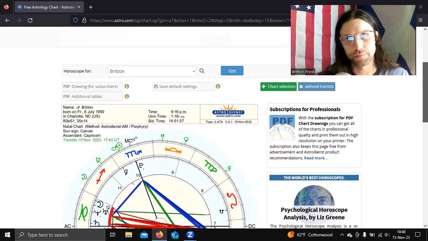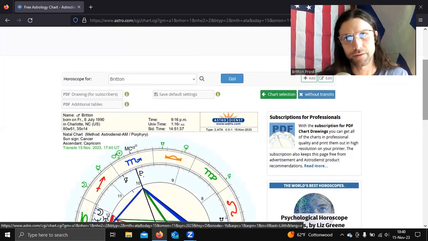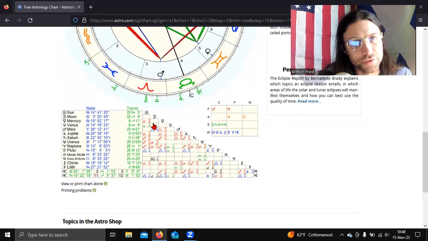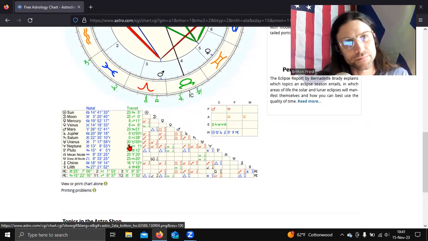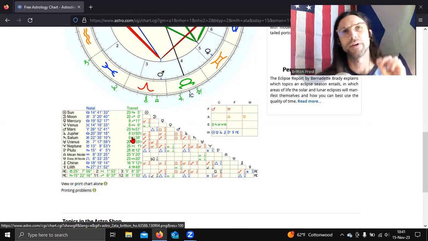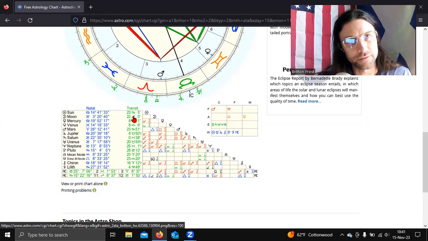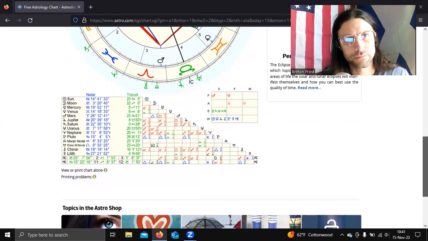So yeah, to pull up the transits, all you do is click that little blue button right there. And then down here, it shows exact degrees. And as soon as you hit that transit button, it's going to pull up the transits for that moment, for that minute. So it's giving me the exact degrees of the Sun in Scorpio right now, 23 degrees Scorpio.